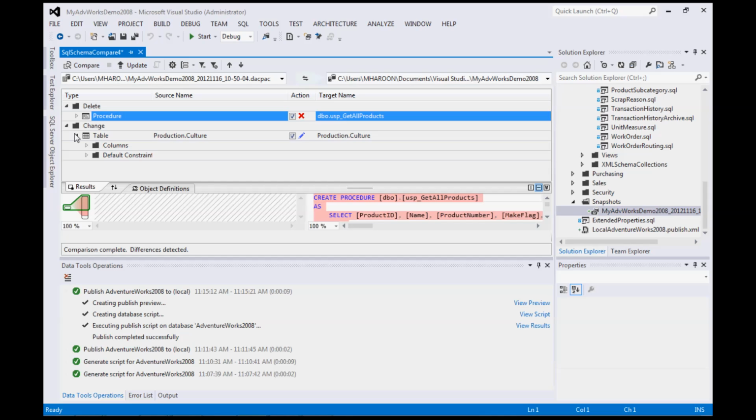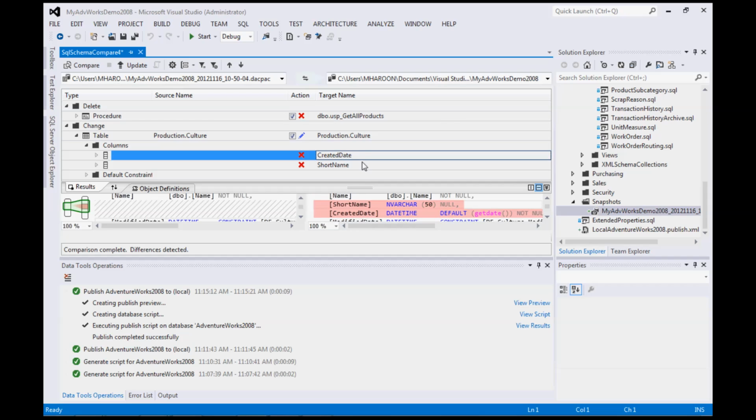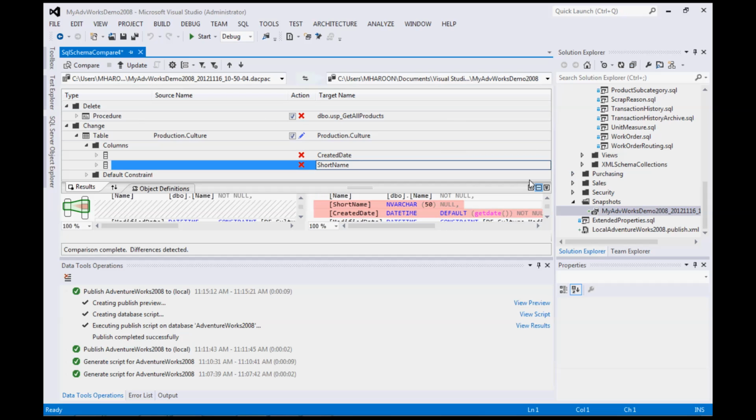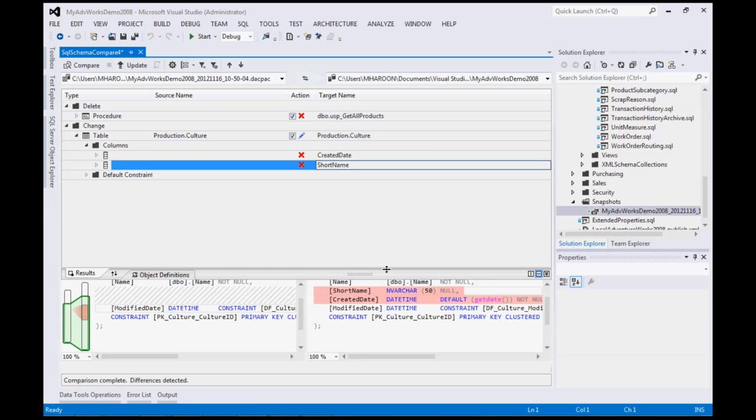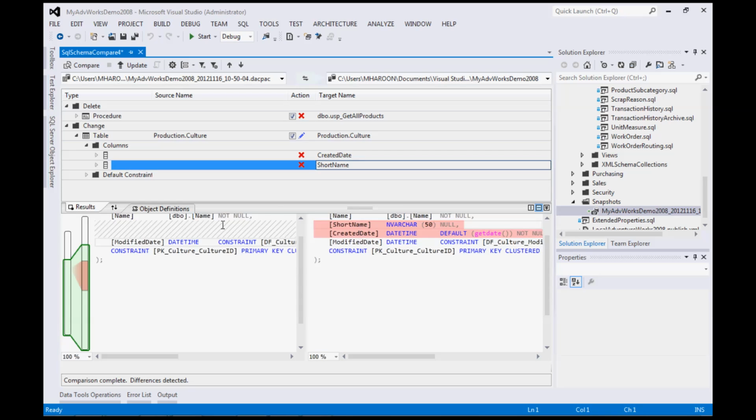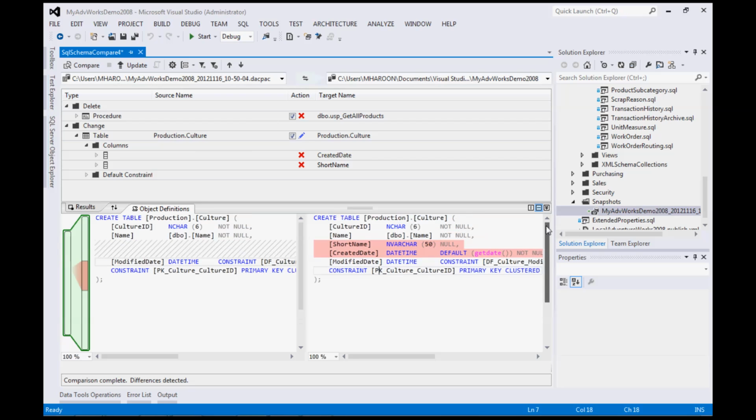Also, I would have to edit the table production culture. What I would have to do there is remove the create date and short name columns, because these are the two columns that we created. So let me show you what the script looks like. Not only does it tell me what is different, it also gives me a script to bring my schema to that version, or to the state of that snapshot.